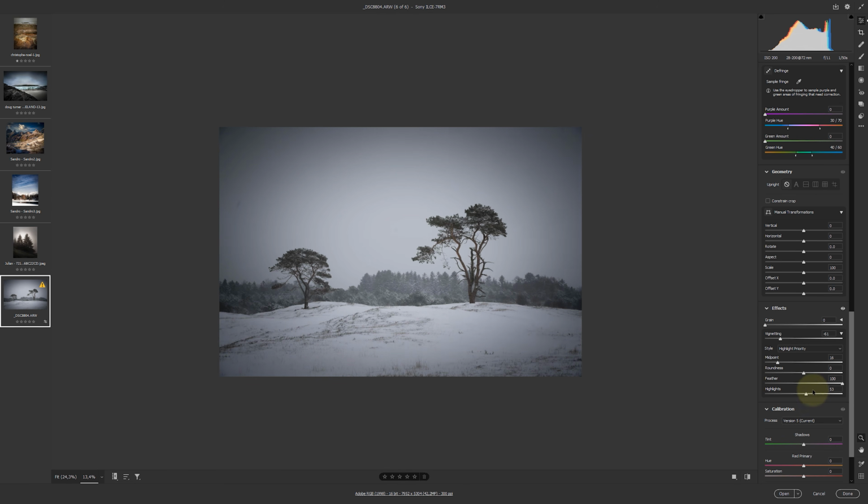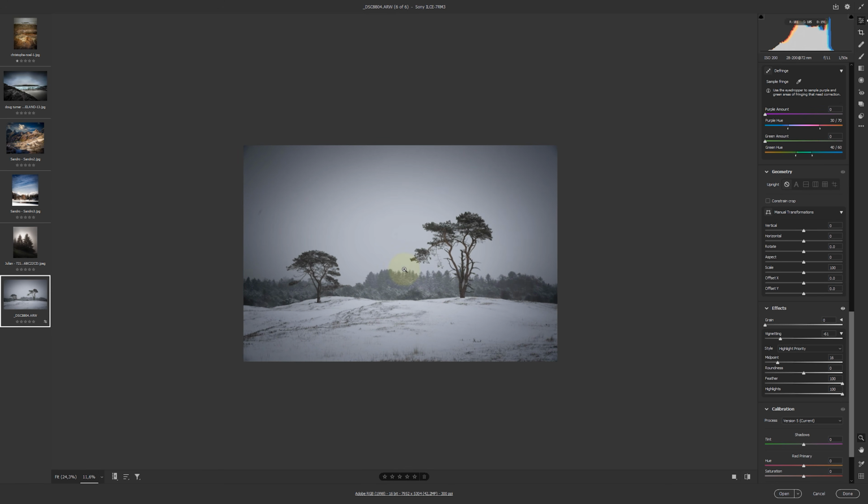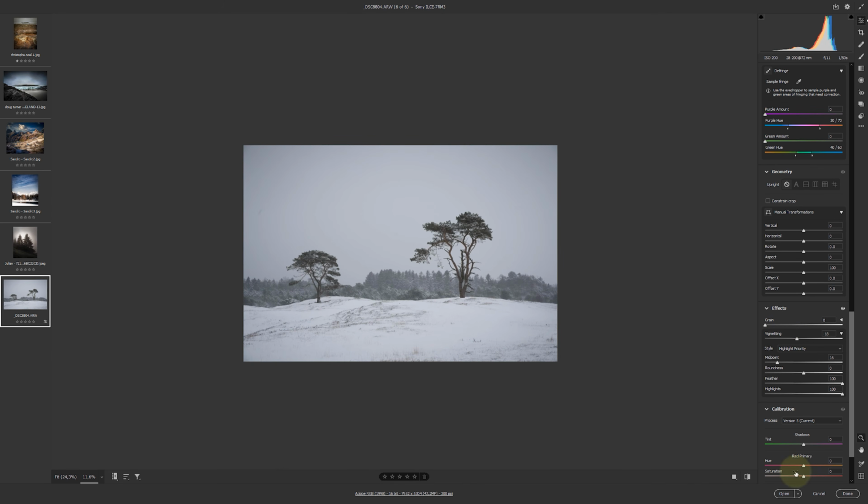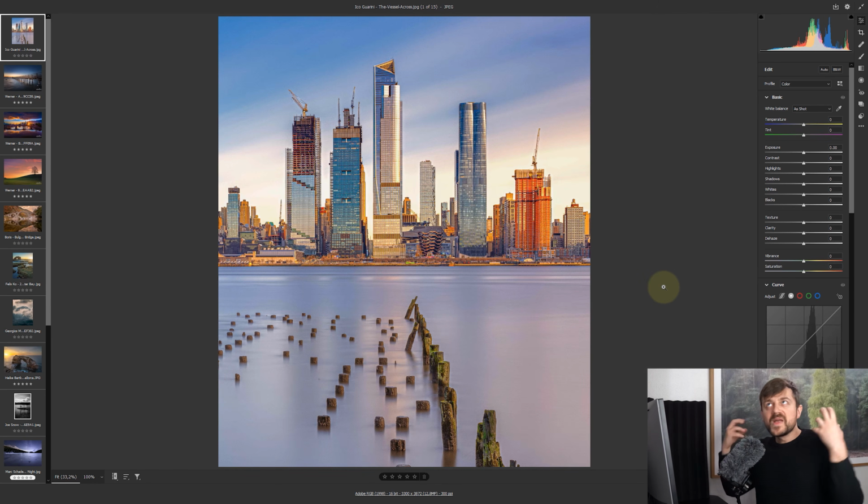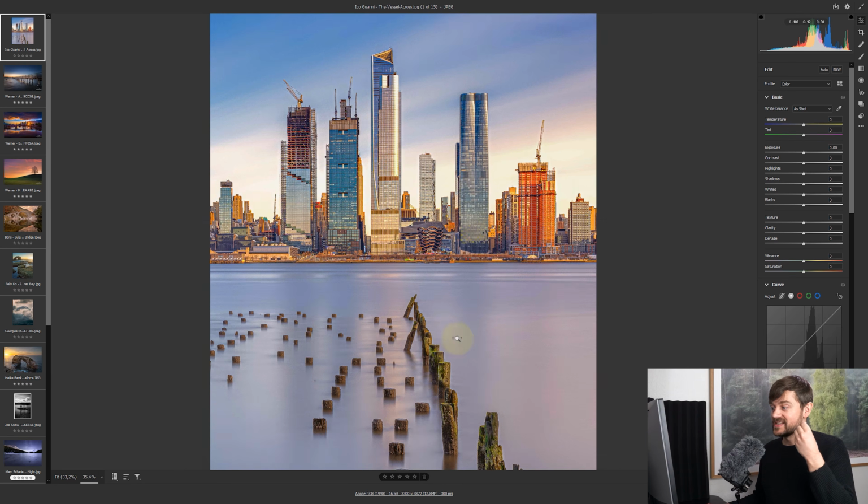If you want to respect the highlights, you can use this highlight slider down here. In that way, you pull back the effect of the vignetting from the highlights. So that is one way to soften up your vignettes, but generally be very, very careful that you don't overdo vignettes.